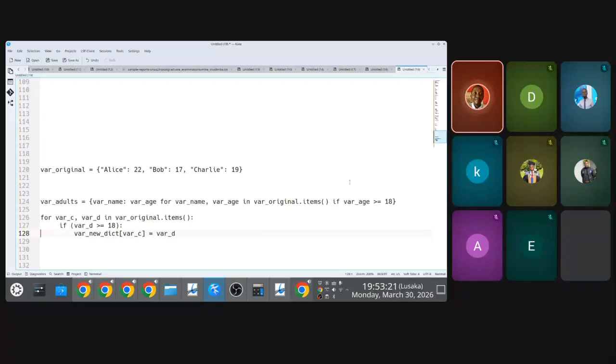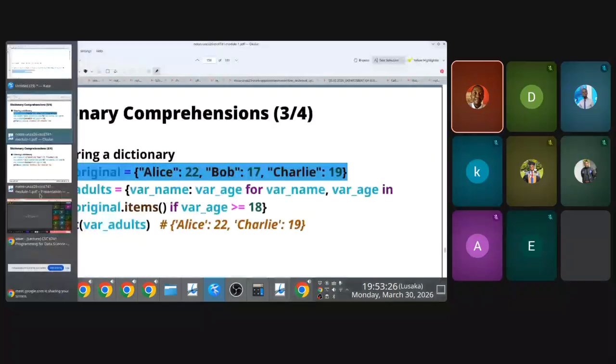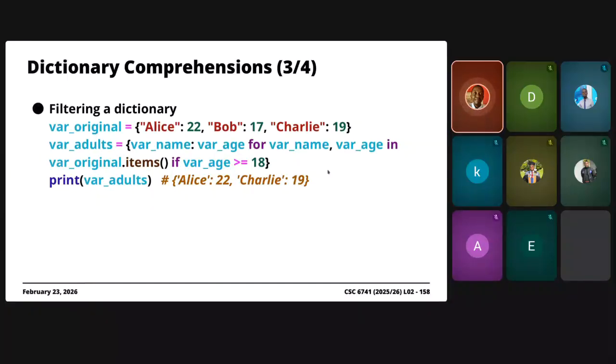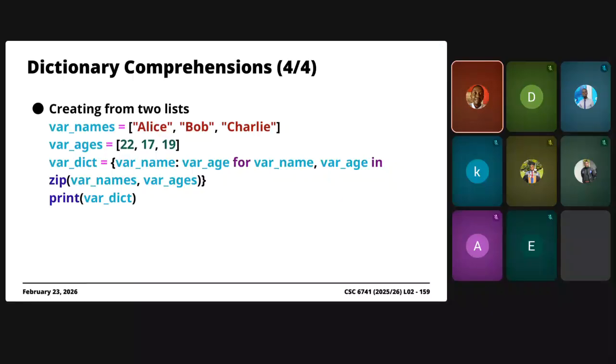You understand? This single line of code here is exactly the same as this. If this is making sense... I have an example here where I'm creating a dictionary from two lists, and we can take advantage of the zip built-in function. If you have two list entries which have a match in terms of indices, in this particular case, index 0 for var_name matches index 0 for var_age.